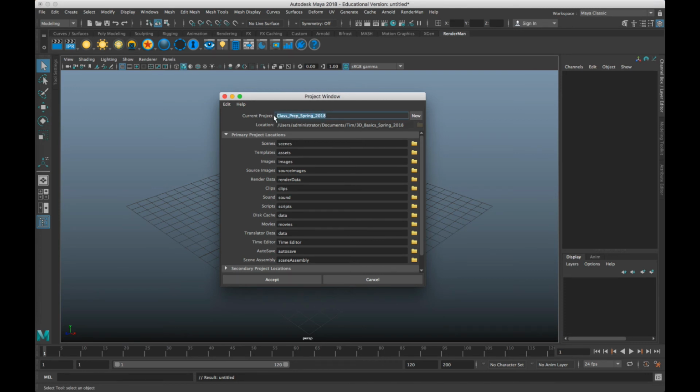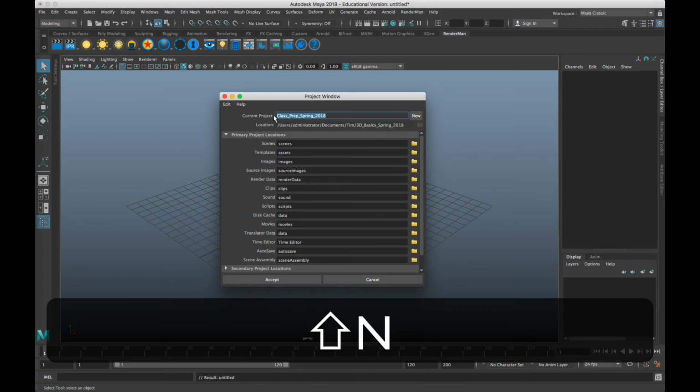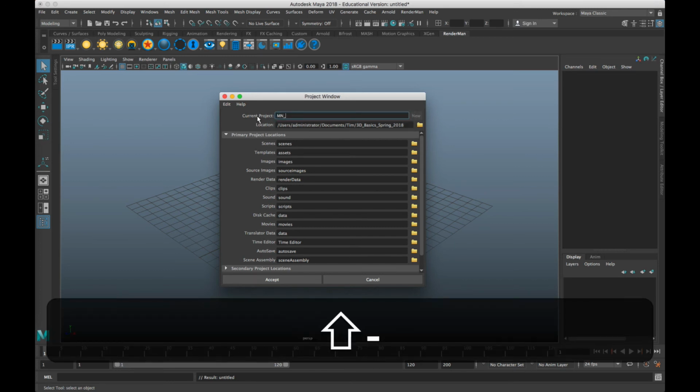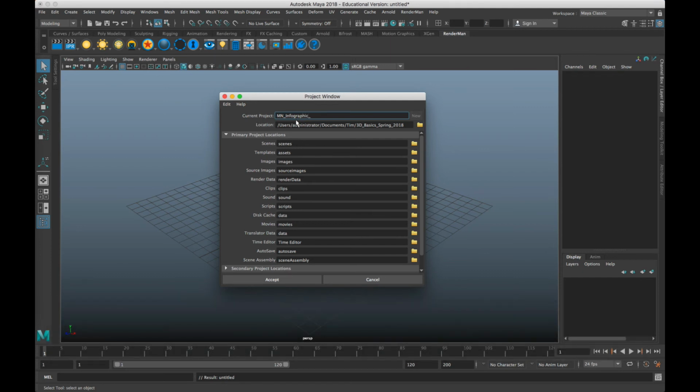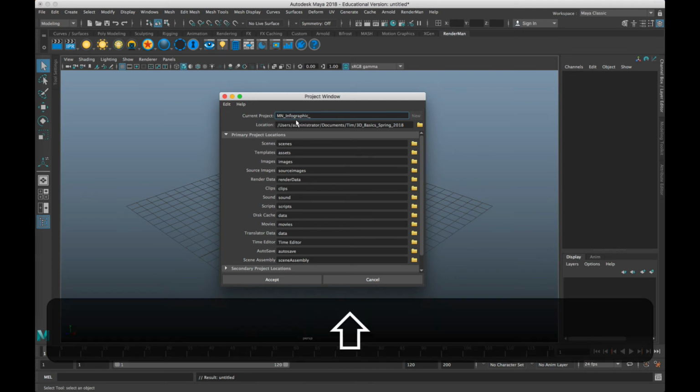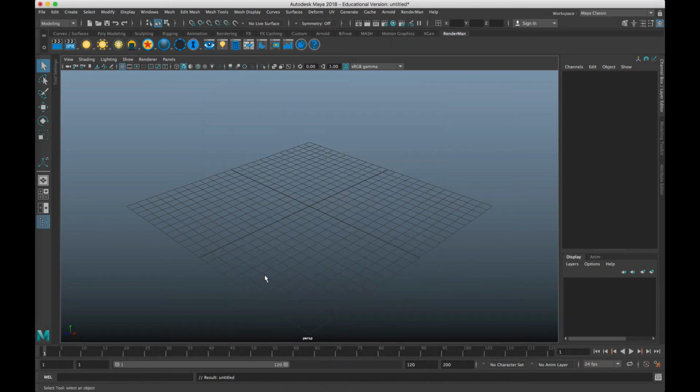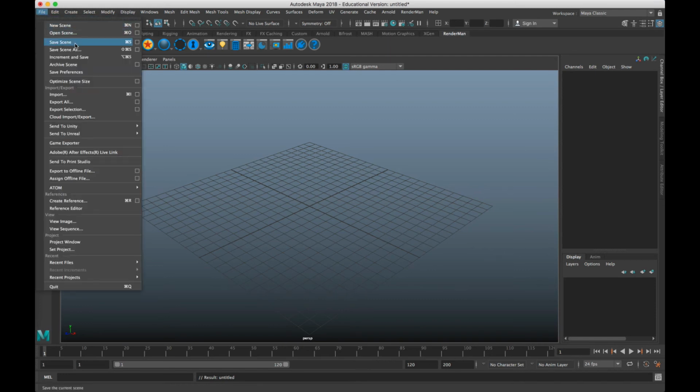This is going to be Minnesota_infographic. Oops, I should actually hit new first. There we go, new. Minnesota Infographic. It won't let me change the name for some reason. Click new. Minnesota Infographic 01_blocking. Okay, that's the first save file that I will do. Click accept. And then I'm going to save my scene.